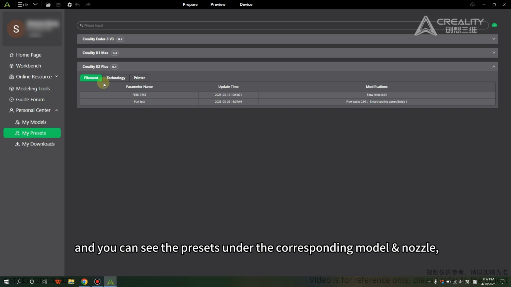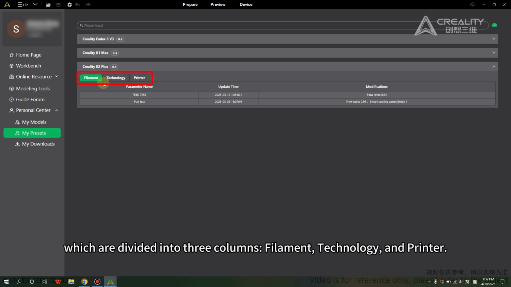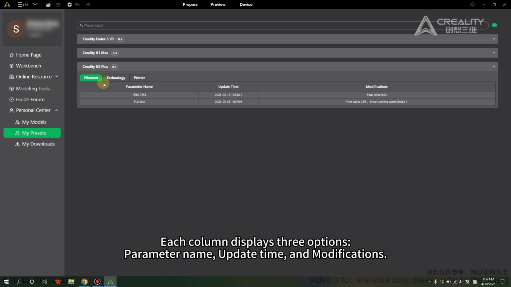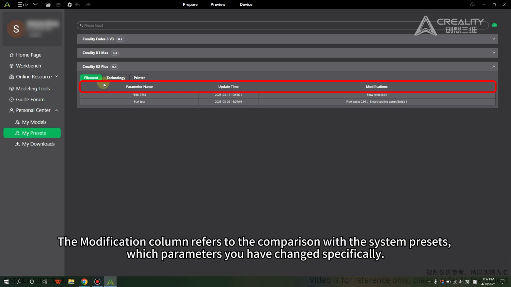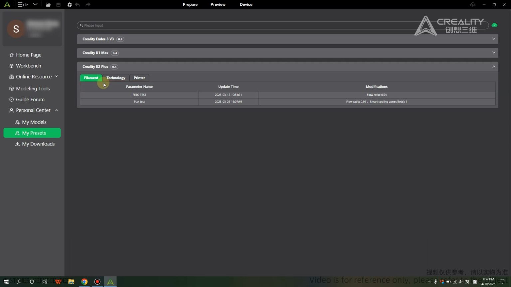And you can see the presets under the corresponding models and nozzles, which are divided into three columns: filament, process, and printer. Each column displays three options: parameter name, update time, and modifications. The modification column refers to the comparison with the system presets, showing which parameters you have changed specifically.